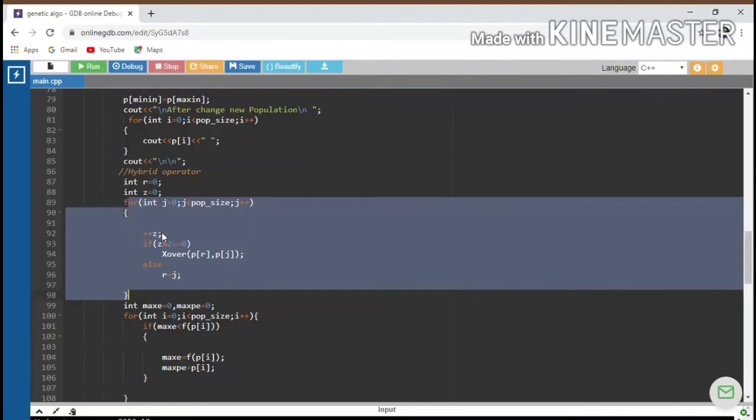See this code, Z is initially 0, then Z is 1. Now this condition is not satisfied as Z is 1. Now R is assigned 0 value. Again the loop is run, Z is equal to 2. This condition is true if Z modulo 2 equals 0. Now we crossover P0 and P1 simply.